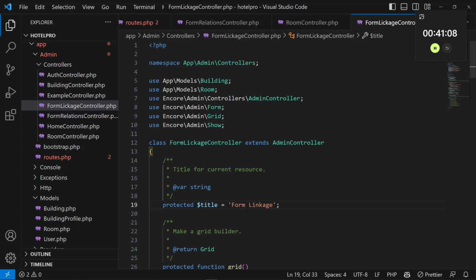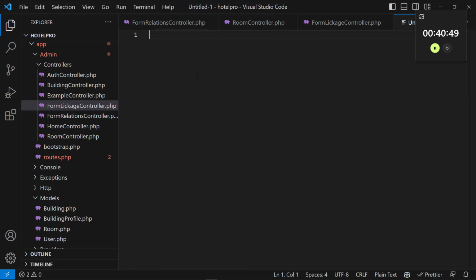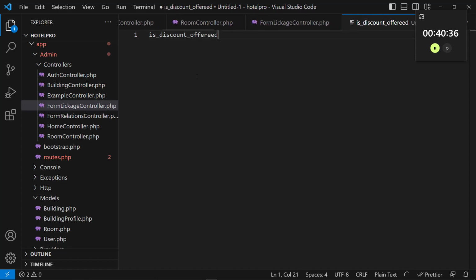If you say it is percentage, it should show you the percentage that you give on that room. So those are literally four fields. The first one is going to be discount offered.